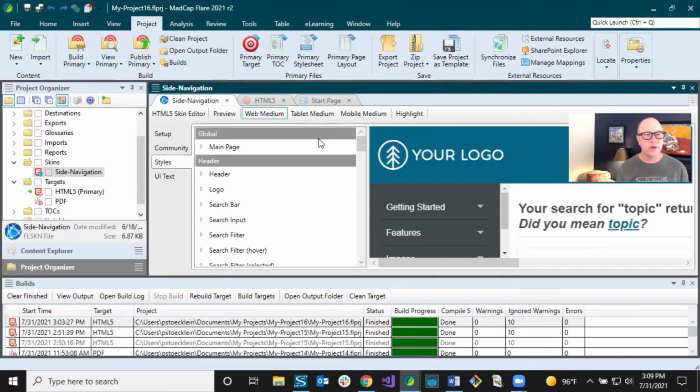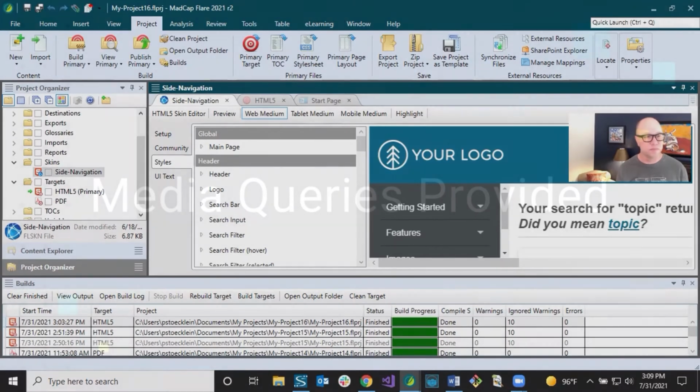Now we are going to next look at the default media queries that you just get out of the box. And then we'll look at creating custom media queries.